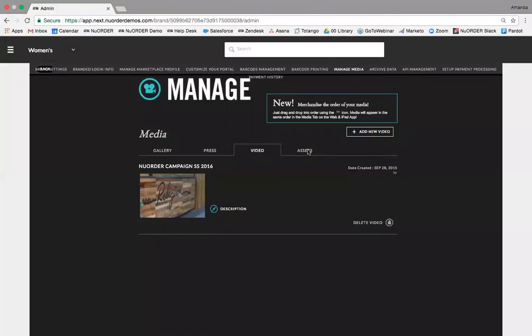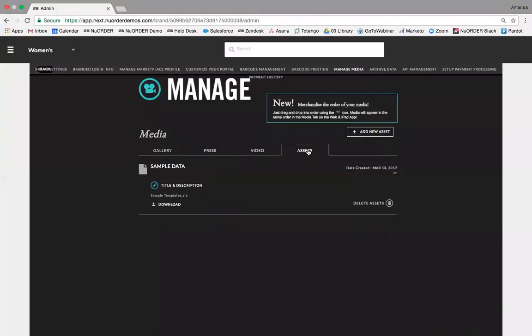Our last tab here in the media gallery is assets. So examples of assets would be a size guide or a press kit or a lookbook. The great thing about this tab is that your buyers can download directly from New Order, so you don't have to send them a Dropbox link. You don't have to send them an email. They can download it directly from New Order, and that's a great way to get them into your portal, and then hopefully they'll be shopping as well and place an order.